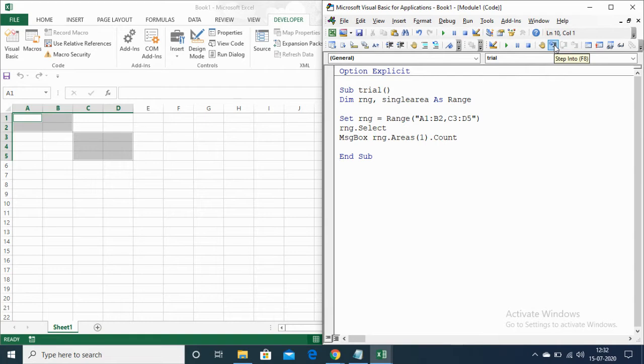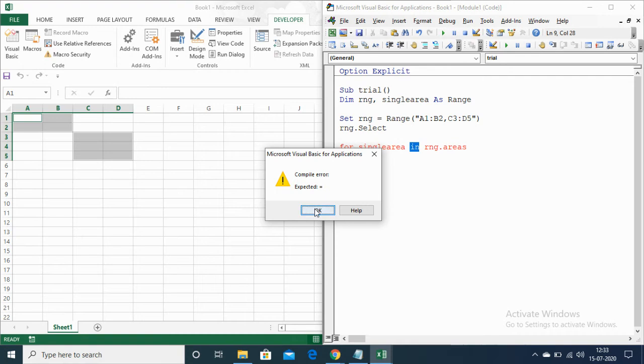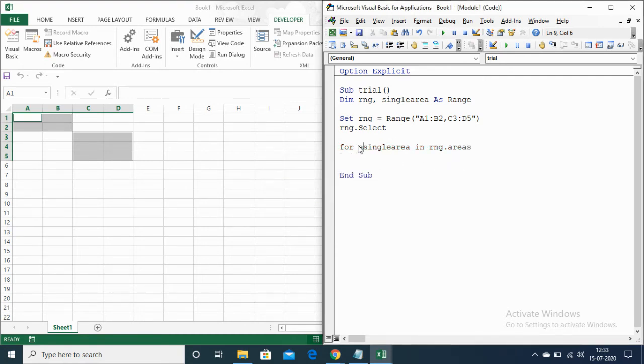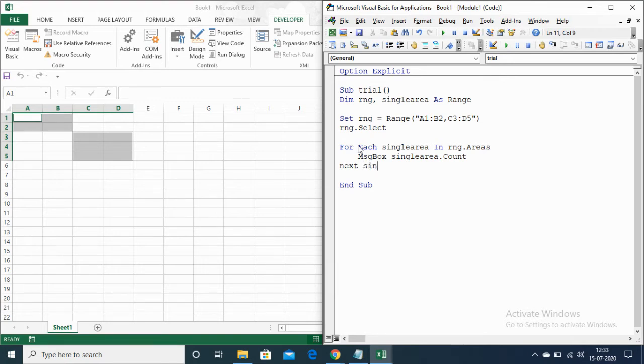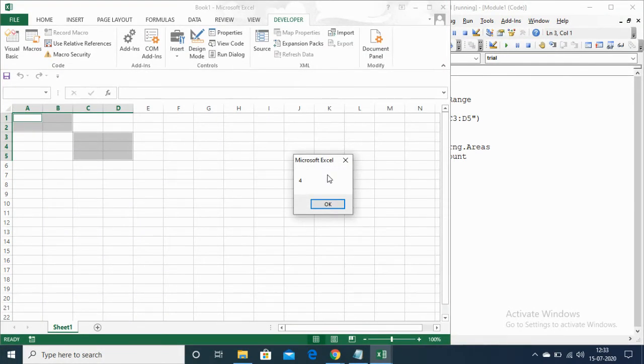Now you can also loop through each area and count the total number of cells in each area and show it as a message. For that, I will first remove this line and then add a For Each loop: for each single area in rng.Areas, MsgBox single area.Count, and then Next single area. Now let me run this code and show you. So the first area has 4 cells and the second area has 6 cells.